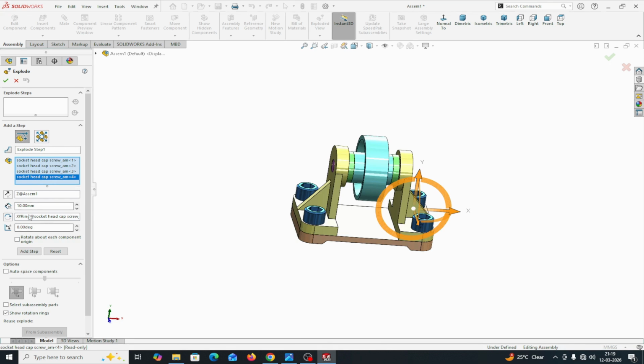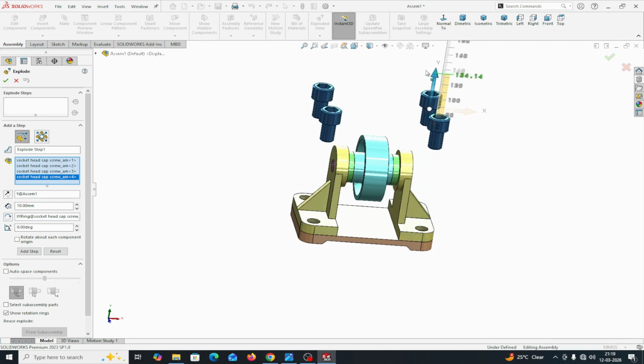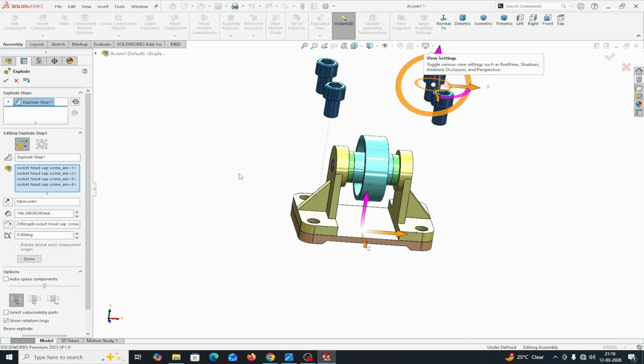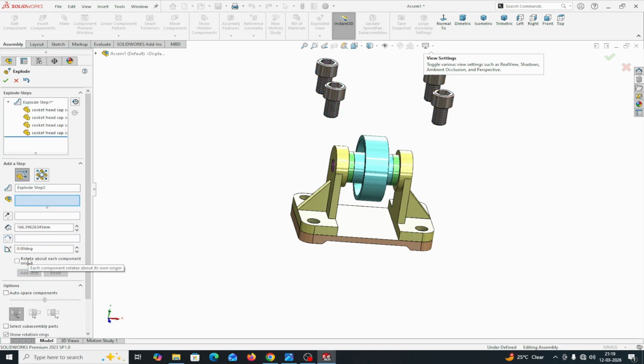Now you click on this arrow. Click on the arrow only. In which direction do you want to move? Y direction, X direction, Z direction. You click on the arrow, press the left mouse button and drag it. In this way it comes here. And after clicking and dragging, you please click Done. Click this one. Now this step appears here.